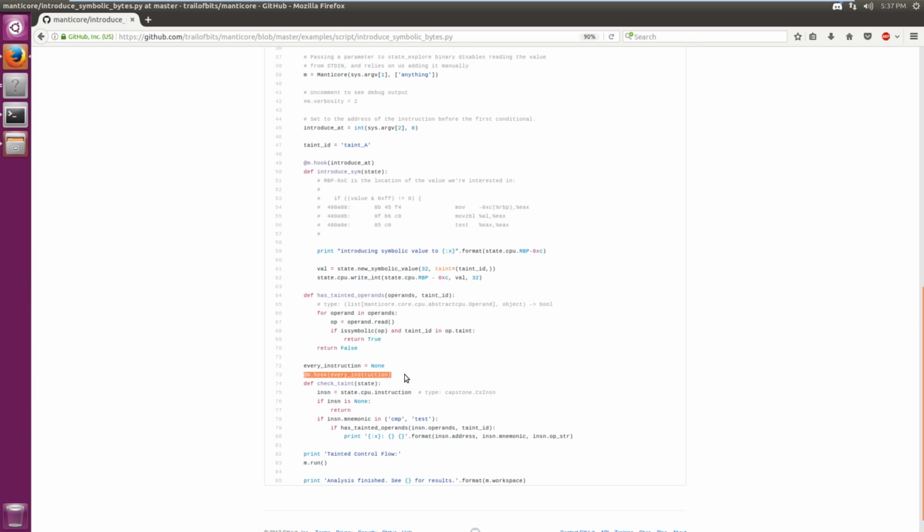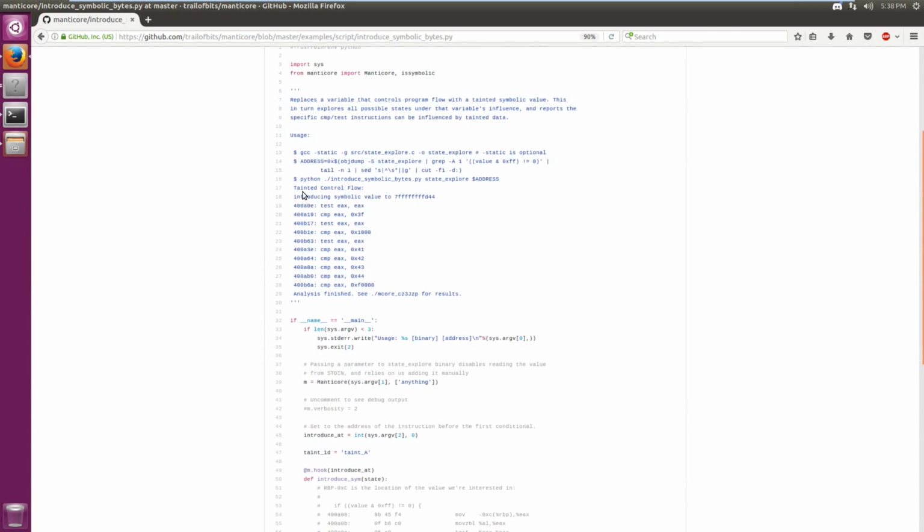We then hook. We can either hook every instruction or not. So we're going to hook on none to check taint. We then pull out an individual instruction. If it is a compare or a test, we check to see if there are tainted operands. If so, we print it out, which is what we got here. Basically this is done pretty simply.